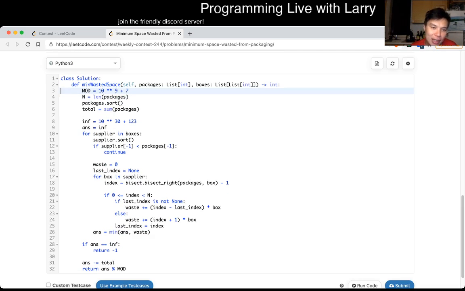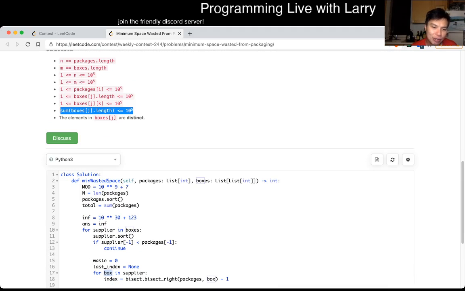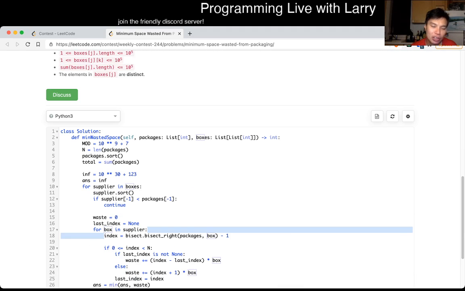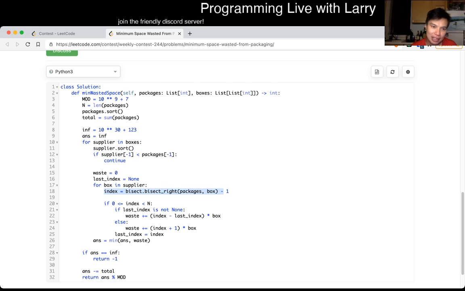Yeah, let's go over the complexity real quick. The number of total boxes, let's call it K, which is this sum, is going to be 10 to the 5th. And for each of those, we do a binary search. So it's going to be K times log n, because each binary search costs log n time, since that's the number of n in package. So K log n is the time complexity.